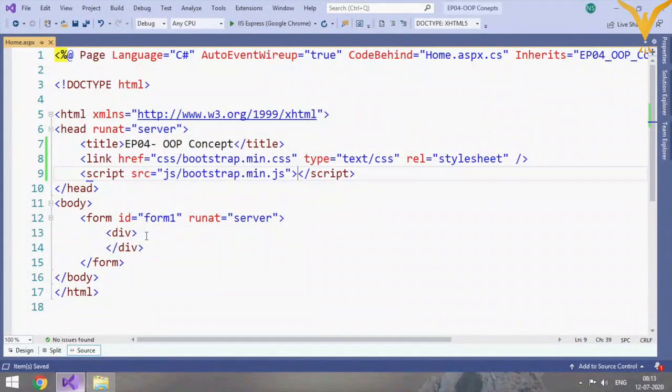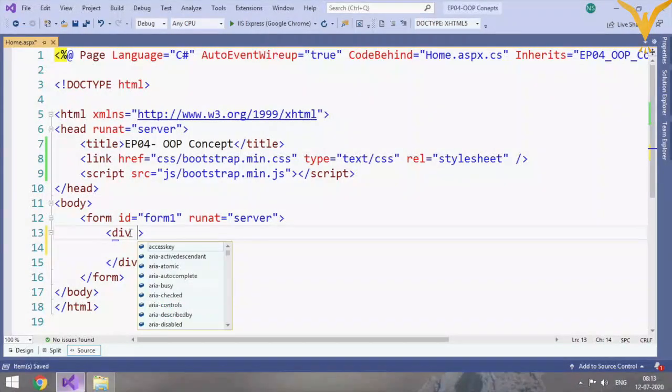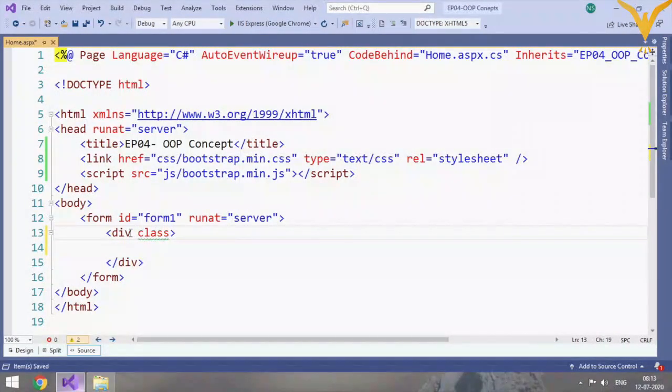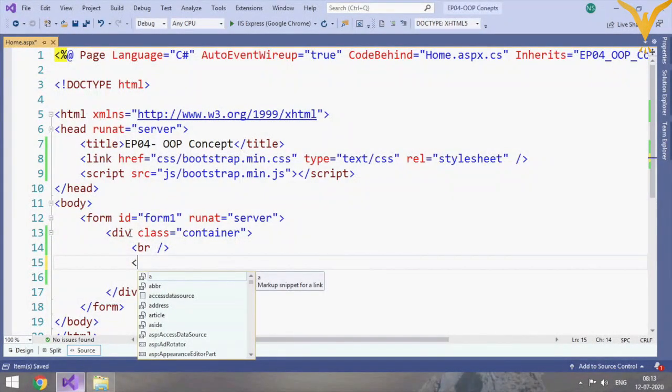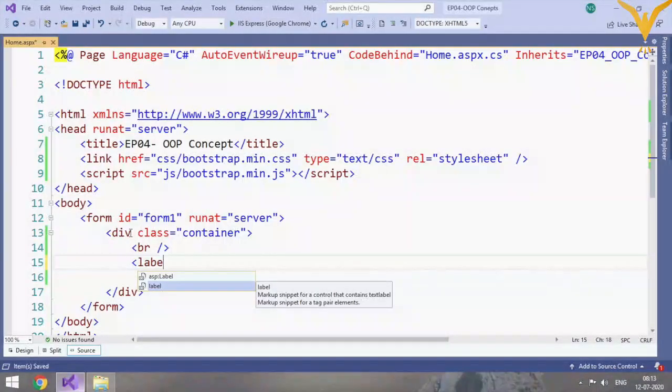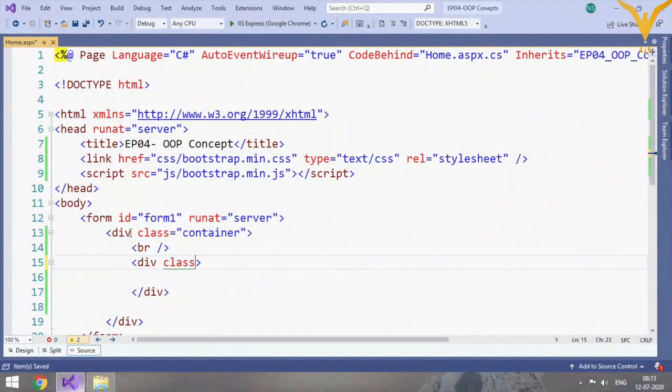So bootstrap will have predefined classes for CSS, so we are going to use this in our practical, and you can read about them on the bootstrap website for the documentation. So we'll use a container, so it will act as a container box in short. Then we'll add a break tag, then we will add one label, we'll add one div tag, and we'll give class as row.